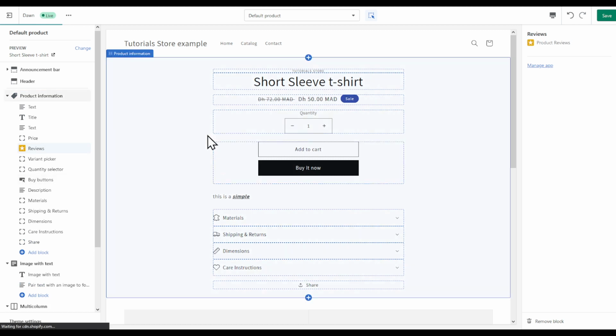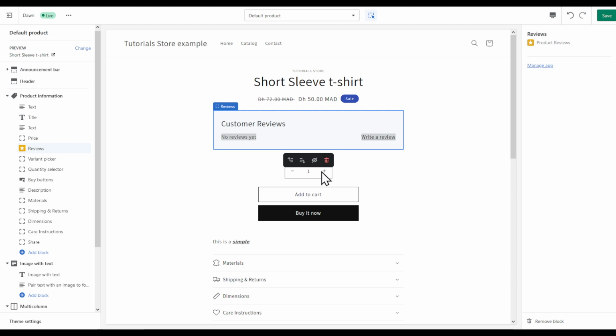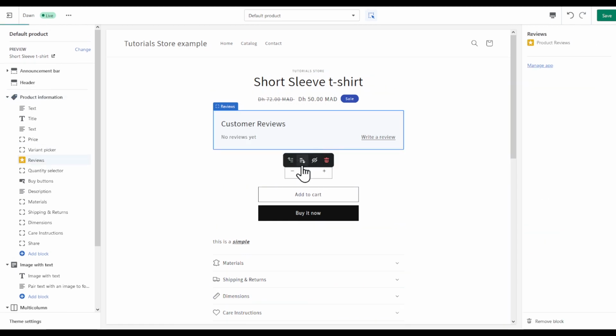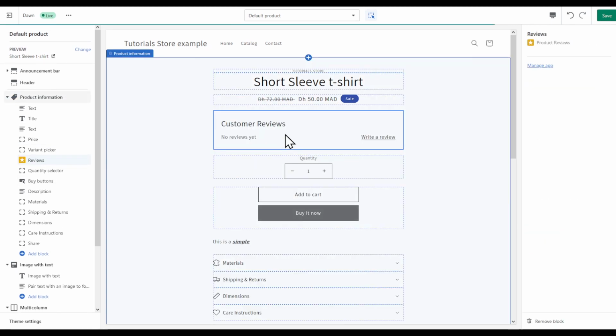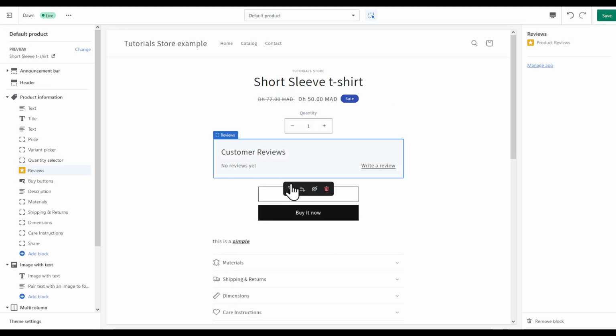You can add the review right there. It's going to take a couple of moments. And as you can see, customer reviews right here. Click on down to make it much lower. And that's basically it in essence. Now we're making it much lower.